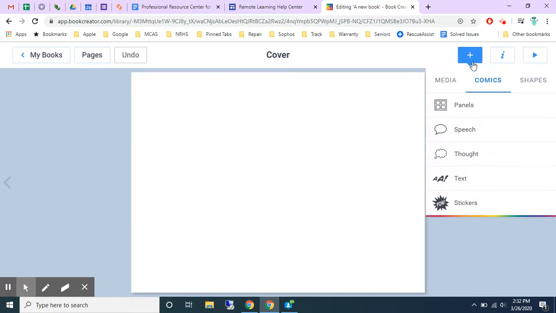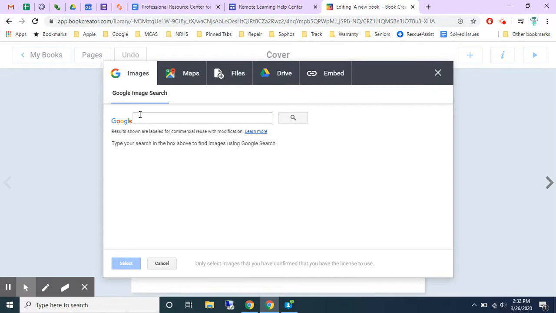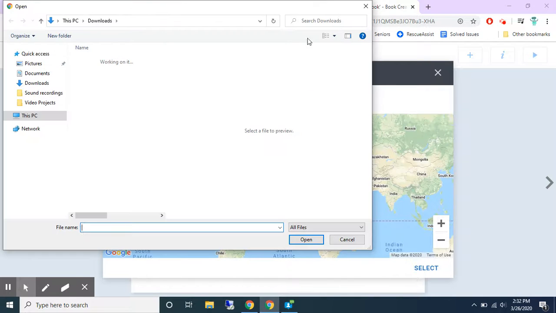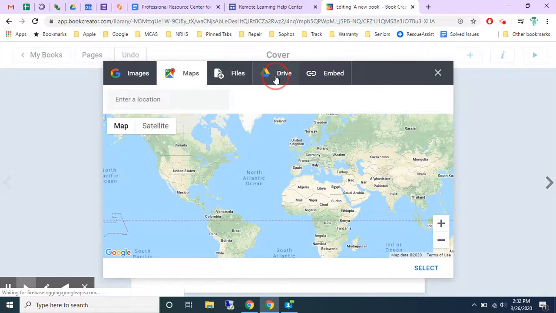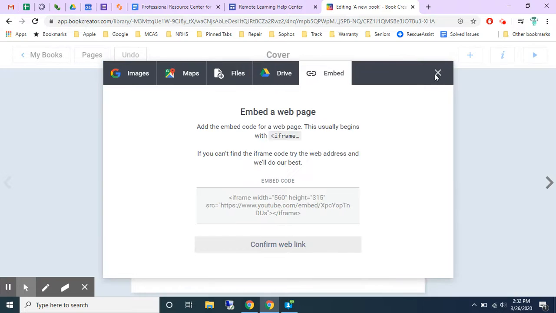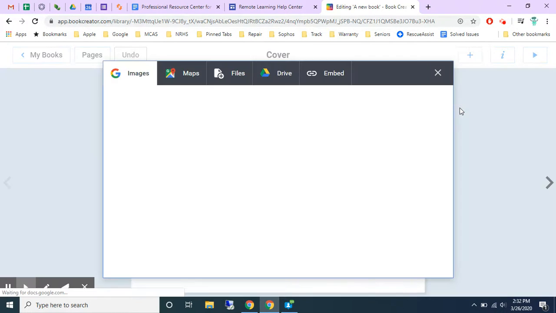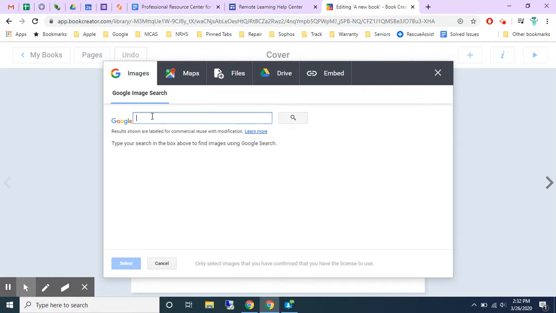So let's go ahead and start adding things to my cover. I'm going to go here to the plus sign, and I can add different media. So I can import a Google image if I wanted to, Google Maps, a file from my computer, something from Drive, or I could embed something. Let me go back in here and just add an image. I'm just going to do a Google image. I'm just going to do a dog.